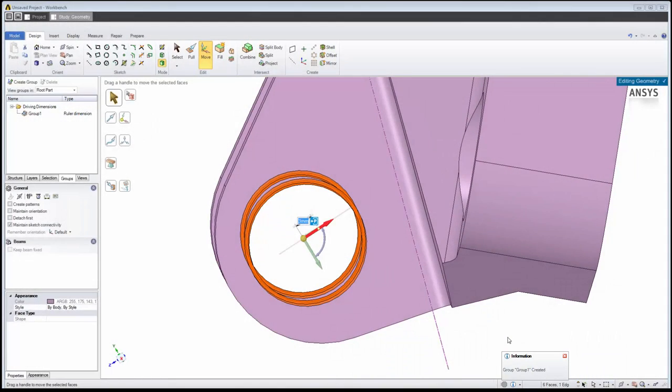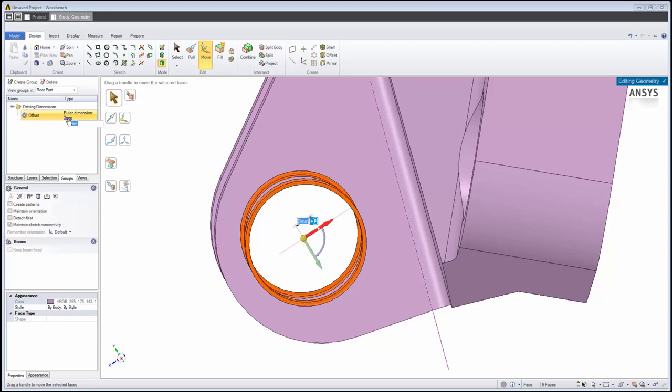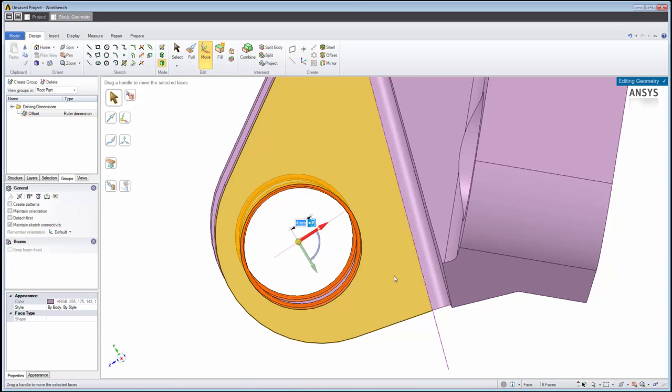In AIM's geometry editing mode, a group represents a dimensional parameter or a named selection. We can click here to see the groups that we have created. We can rename the parameter by right-clicking on it and entering the new name. We can also change the value here. When we are finished with our changes, we can click here to exit AIM's geometry editing mode.